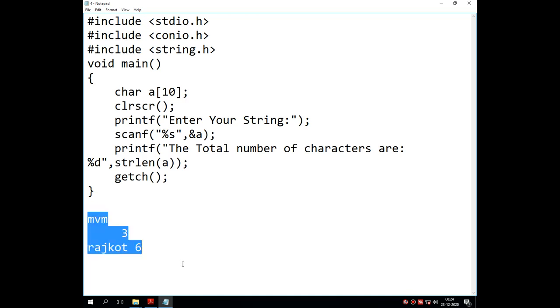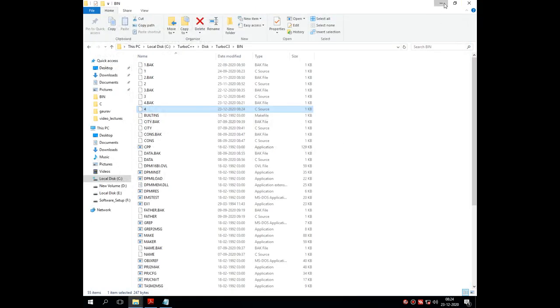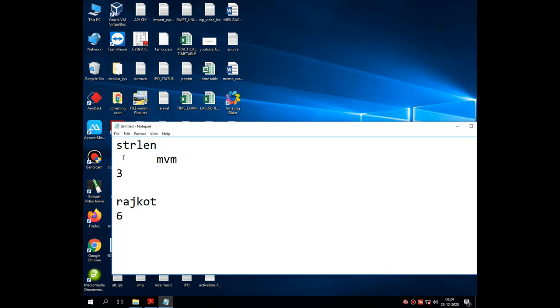So write down the definition for this program: write a program to demonstrate the use of the strlen function. Again I am repeating the definition: write a program to demonstrate the use of the strlen function. So I hope all of you are very clear about how strlen works. Let's move on to the next function.